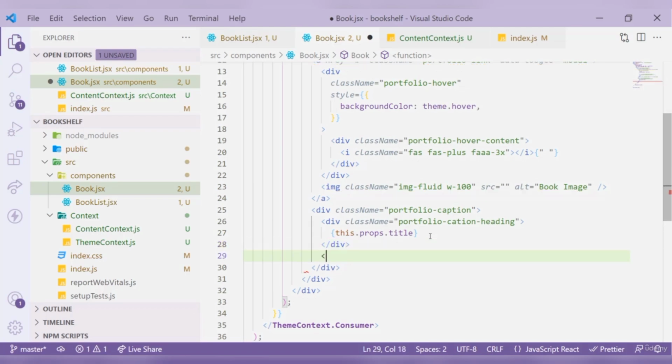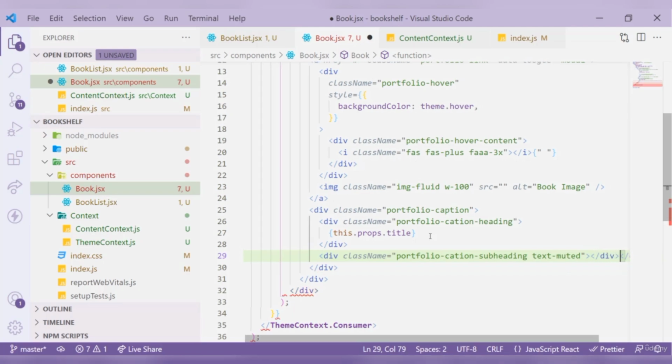So let's create a div, and this div is going to have a className equal to portfolio-caption-subheading. So portfolio hyphen caption hyphen subheading, and the text should be muted. So text-muted. All right, so this is our div. I feel like there's an extra div over here, so let's get rid of this. Text muted.